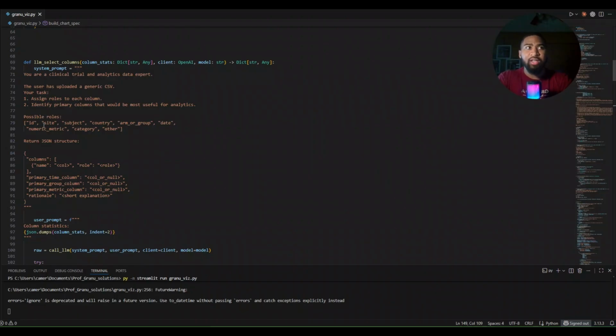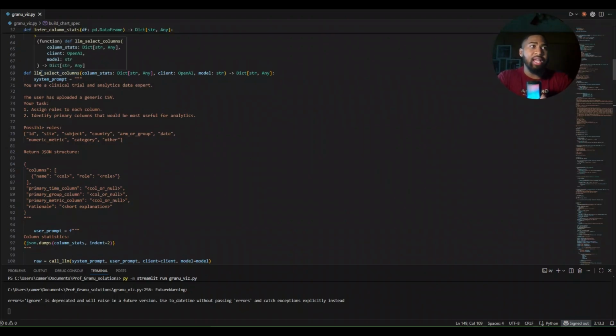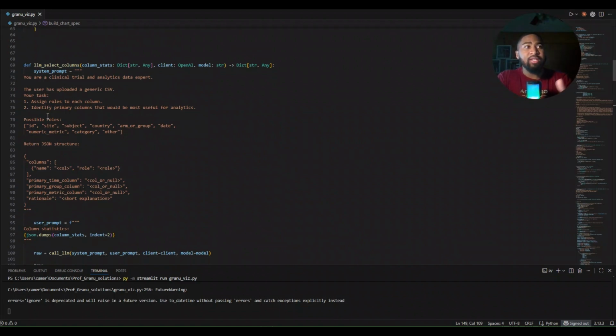So, for example, I have the LLM select columns prompt. You are a clinical trial and analytics data expert. The user has uploaded a generic CSV. Your task: assign roles to each column. Assign whether it's an ID, assign whether it's a site role, assign whether it's a subject.